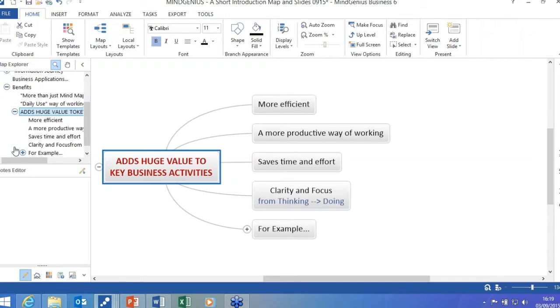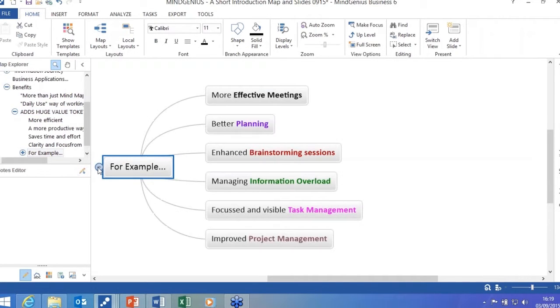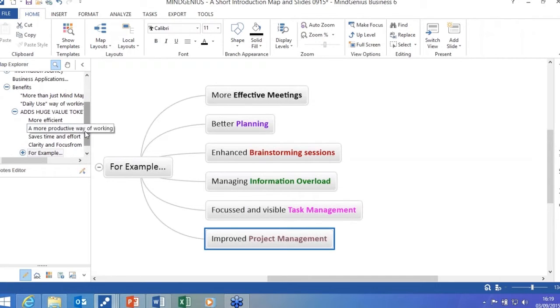Some examples of these are that you will have more effective meetings, better planning sessions, enhanced brainstorming sessions, you'll be able to manage information overload better, you'll have focused and visible task management, and an improved, engaged collaborator process and visual process for managing projects all the way through.